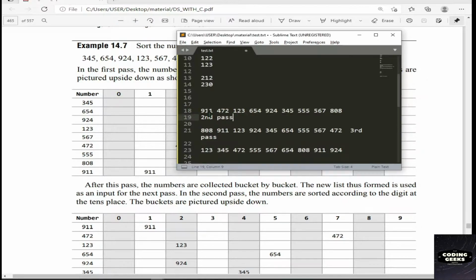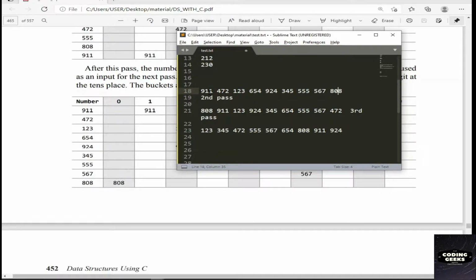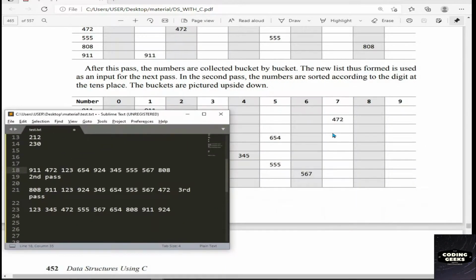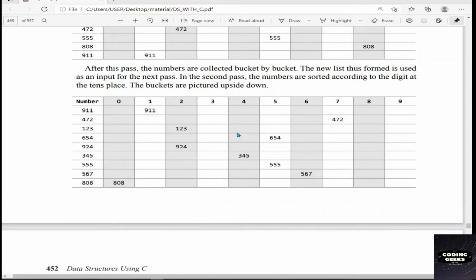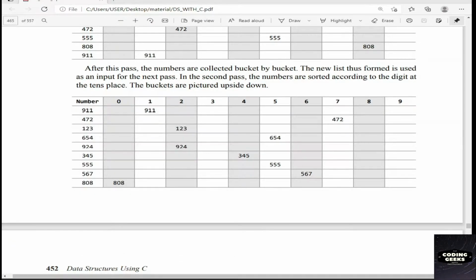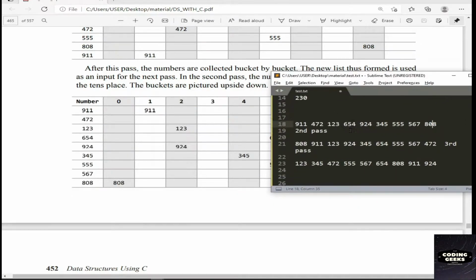And now we put this back in the buckets, but instead of looking at the units place, we look at the tens place. So 808 will come first because it has 0 in its middle place, which is the tens place, and hence it will be in the 0th bucket. 911 will again be in the first bucket. 472 will be in the 7th, and so on and so forth. And the same rule applies: first come, first served. So 123 appears before 924 in the list. Hence, 123 will be placed in the second bucket before 924.